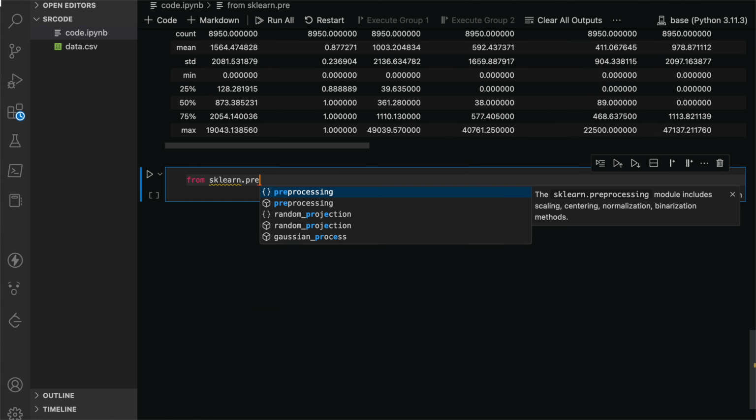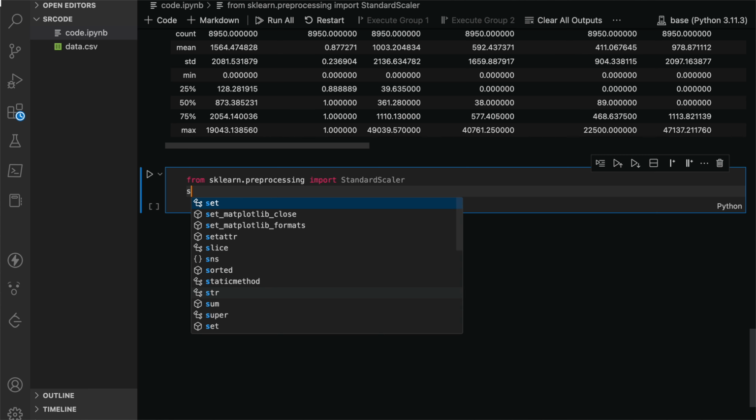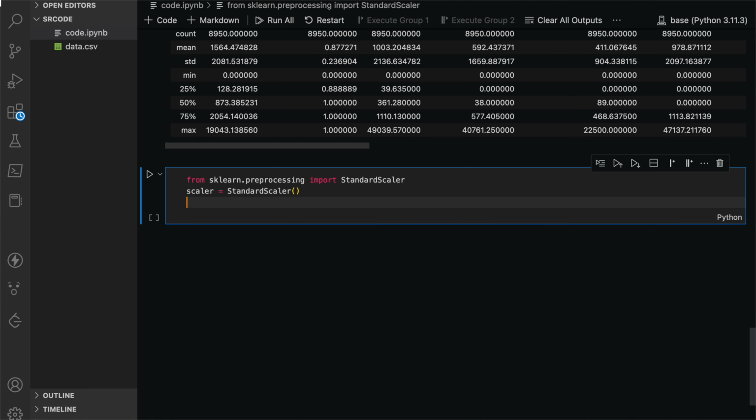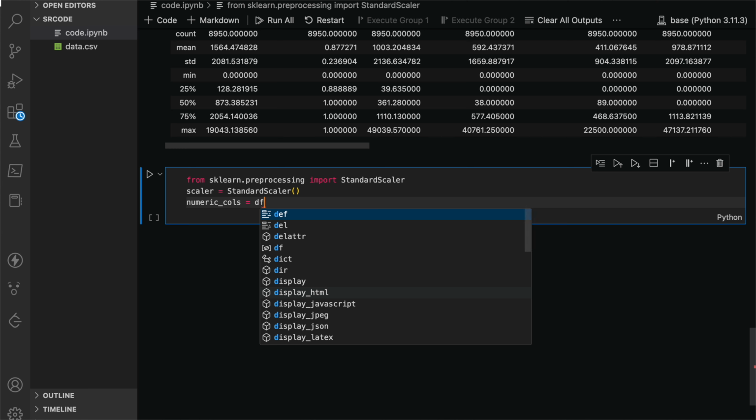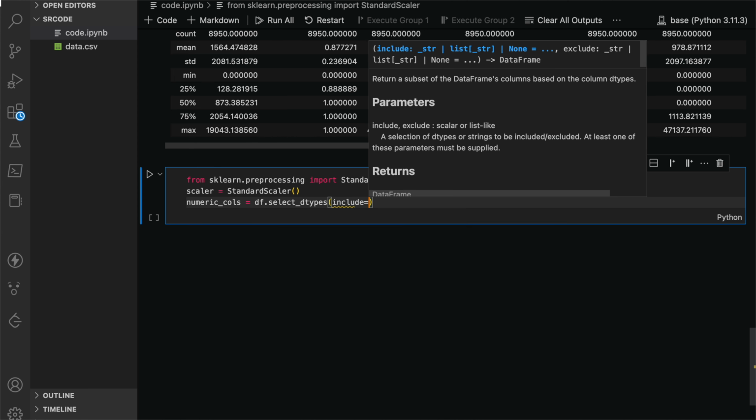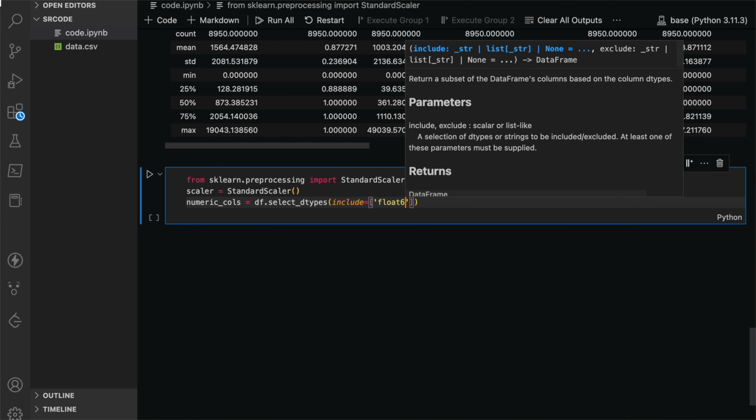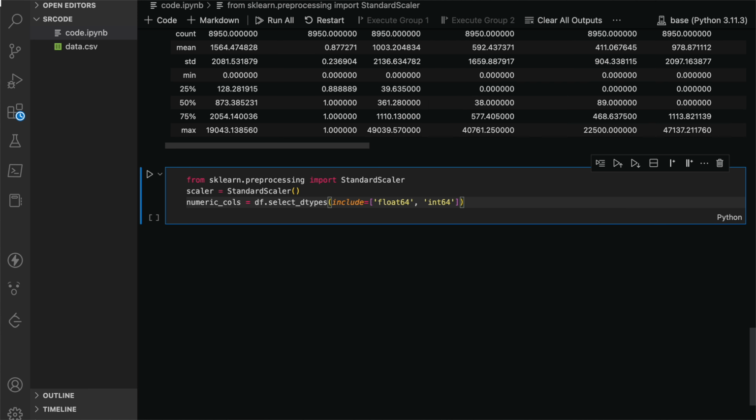We're using StandardScaler to normalize numeric columns, ensuring features are on the same scale. First, we select numeric data, then apply scaling, making our model's performance more stable and reliable for unsupervised learning.